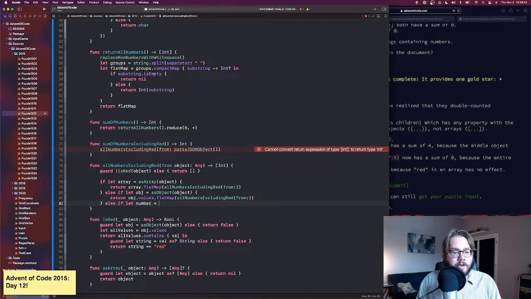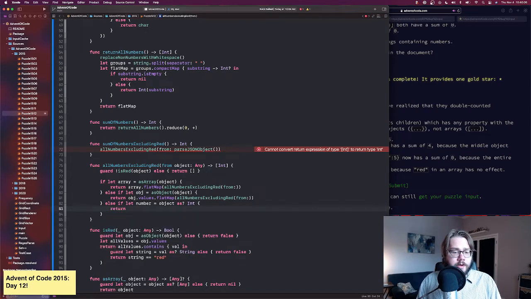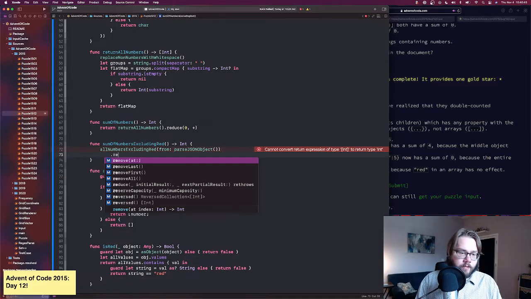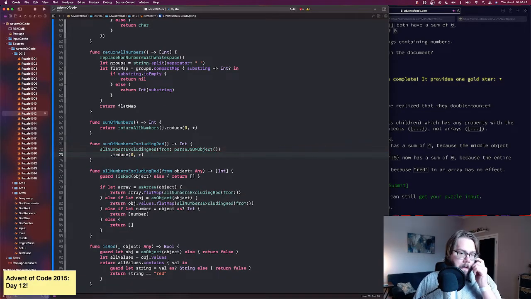Else if let number equals object as integer, return. I'm worried that this is going to actually be an NSNumber. It's not going to be an integer, it's going to be an NSNumber, and I have to unwrap it. We'll see what happens. Return, oh, it's got to be an array of numbers. Else if, right, and that's it. Otherwise, else return an empty array. Because if it's a string, there's no numbers in it. The only collections are objects and arrays, so that should do it. Okay, and we're going to do dot reduce 0. We're going to create a sum. Sum of numbers. Return all numbers reduce, okay.